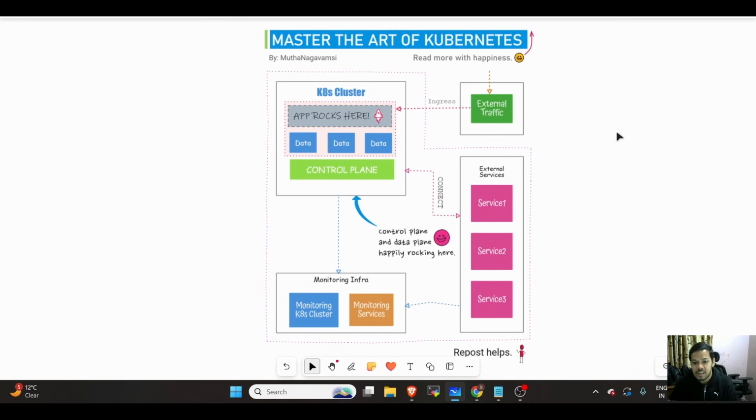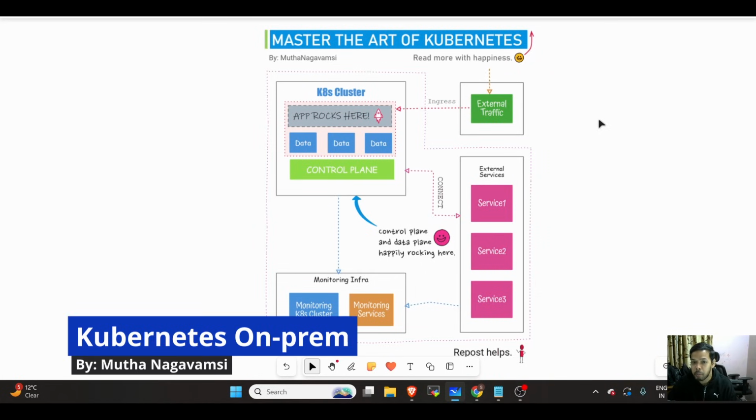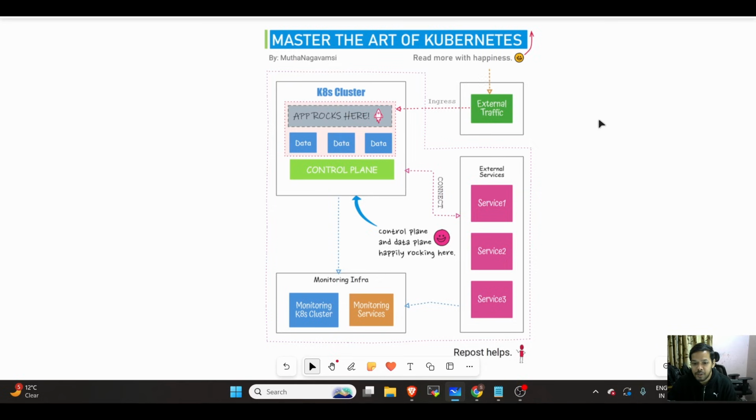All right. So this is a high-level architecture of a Kubernetes on-premise setup that I've done. And today, let's deep dive into this. There you go.